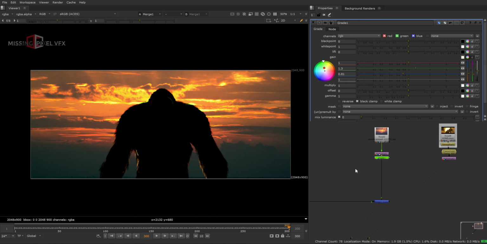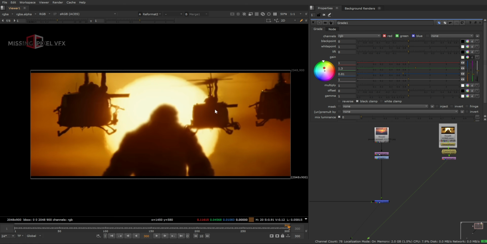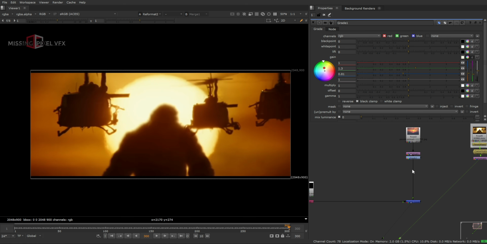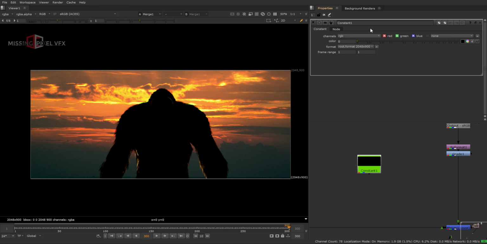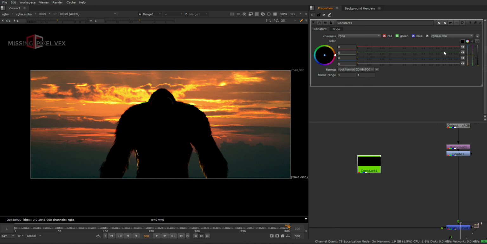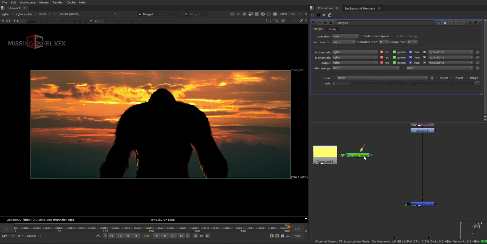And I think we need to add sun there because in the reference we have a big sun, so we'll try to create that. I'll simply take a constant and I'll play with the values. First thing, I'll make it RGBA. I want alpha in that, so I'm keeping it RGBA, and let's bring the white values and make it yellow, something like that. I'll give the values super high, maybe 10, give it 1 in the alpha and just merge it on the background.